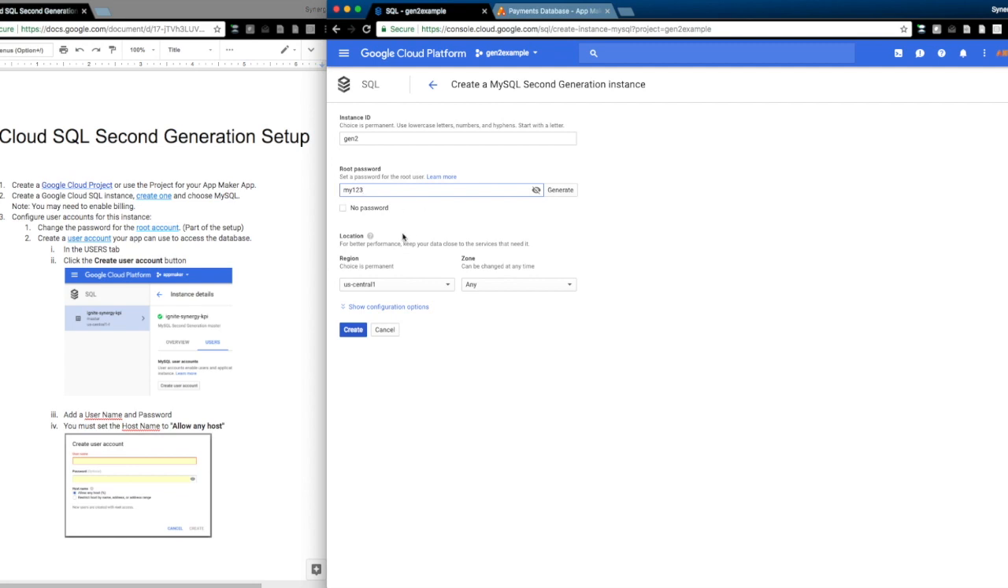So we'll just set up a simple little password here. And then we want to leave this region. This is kind of an important thing, especially if you're foreign.